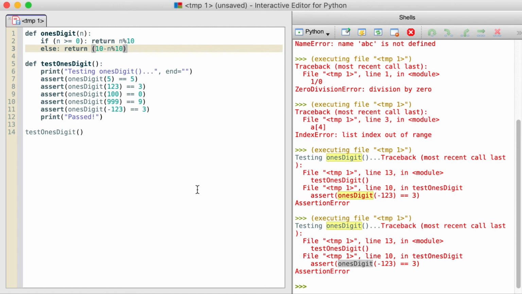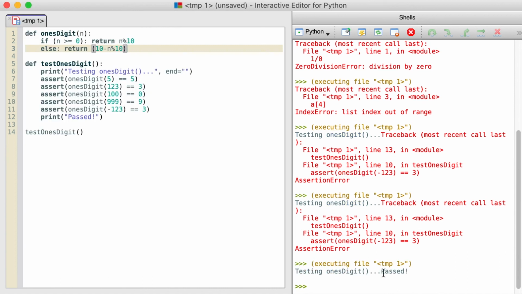And we can run it again and see if it passes this time. Now it passed. It tests the ones-digit function, and it passed because all of the 5 assertions didn't raise an assertion error, meaning that all of those evaluate to true. So that's how we write test functions for simple programs, and in most cases that's enough. There are also other ways to do it for bigger companies, but we don't really need to know that right now.